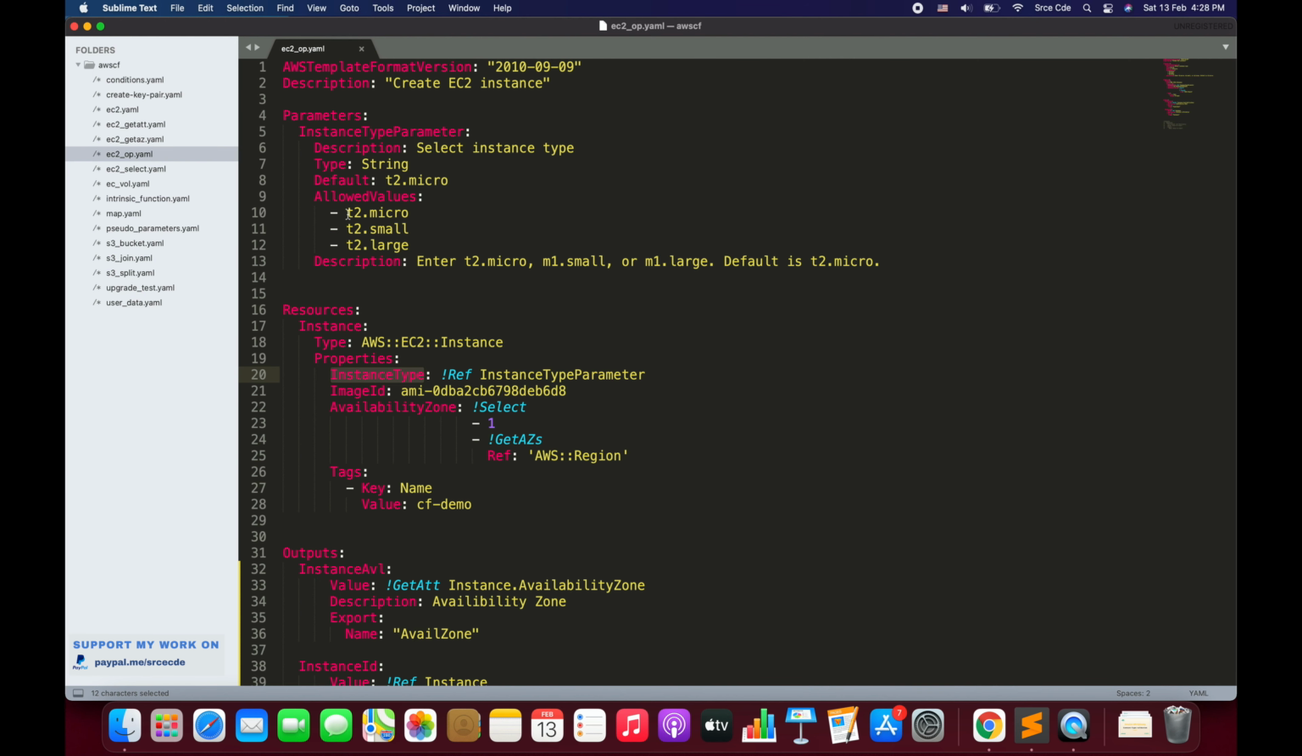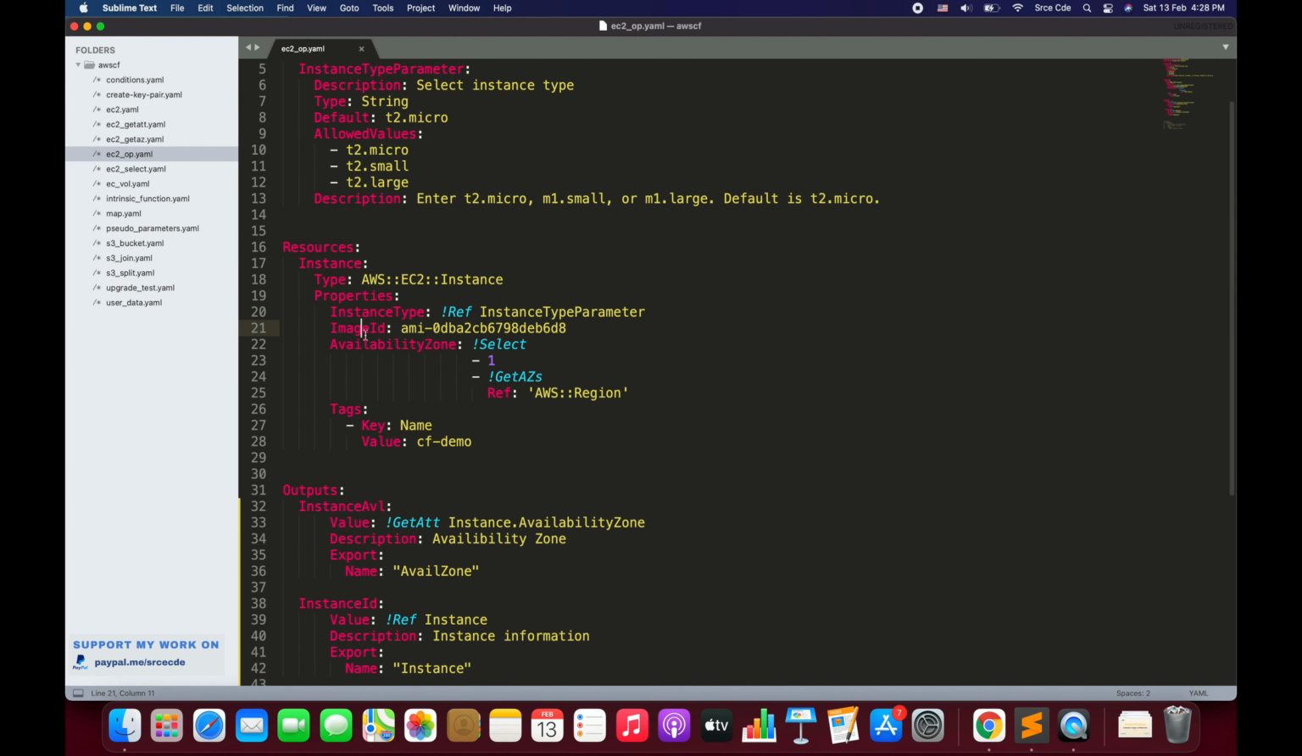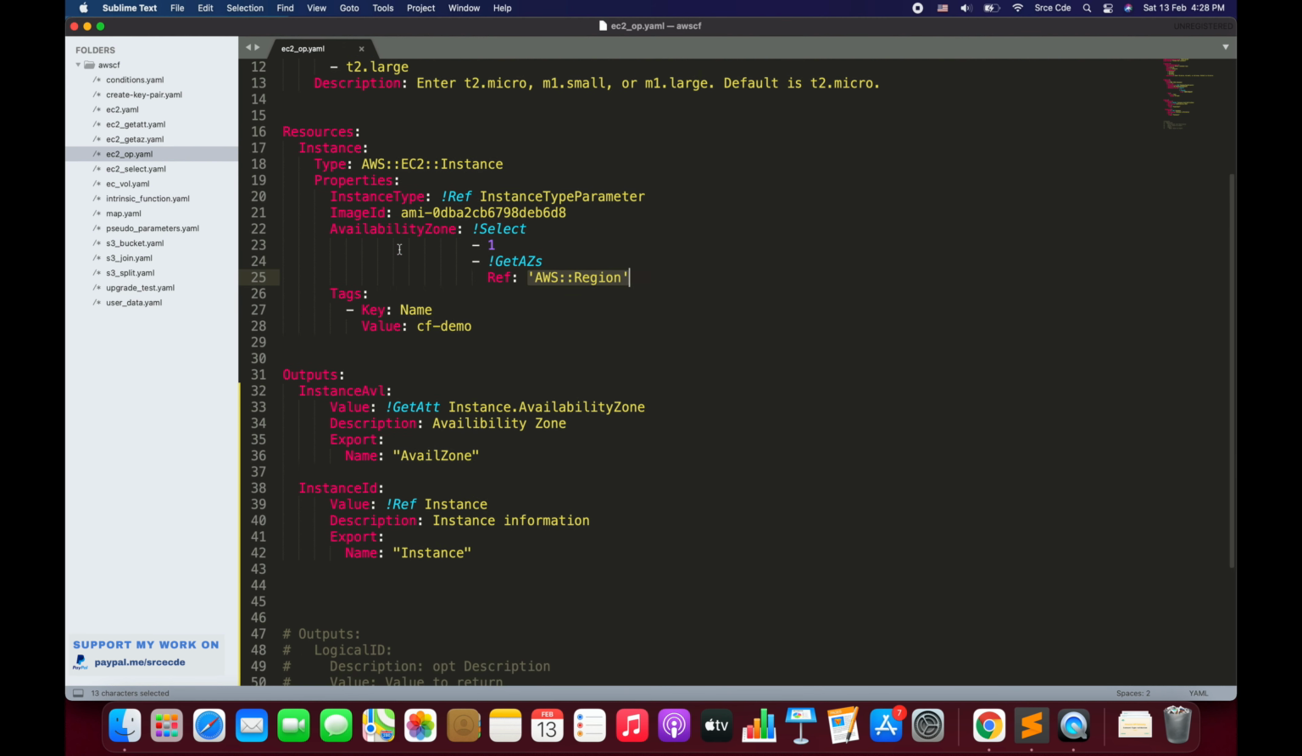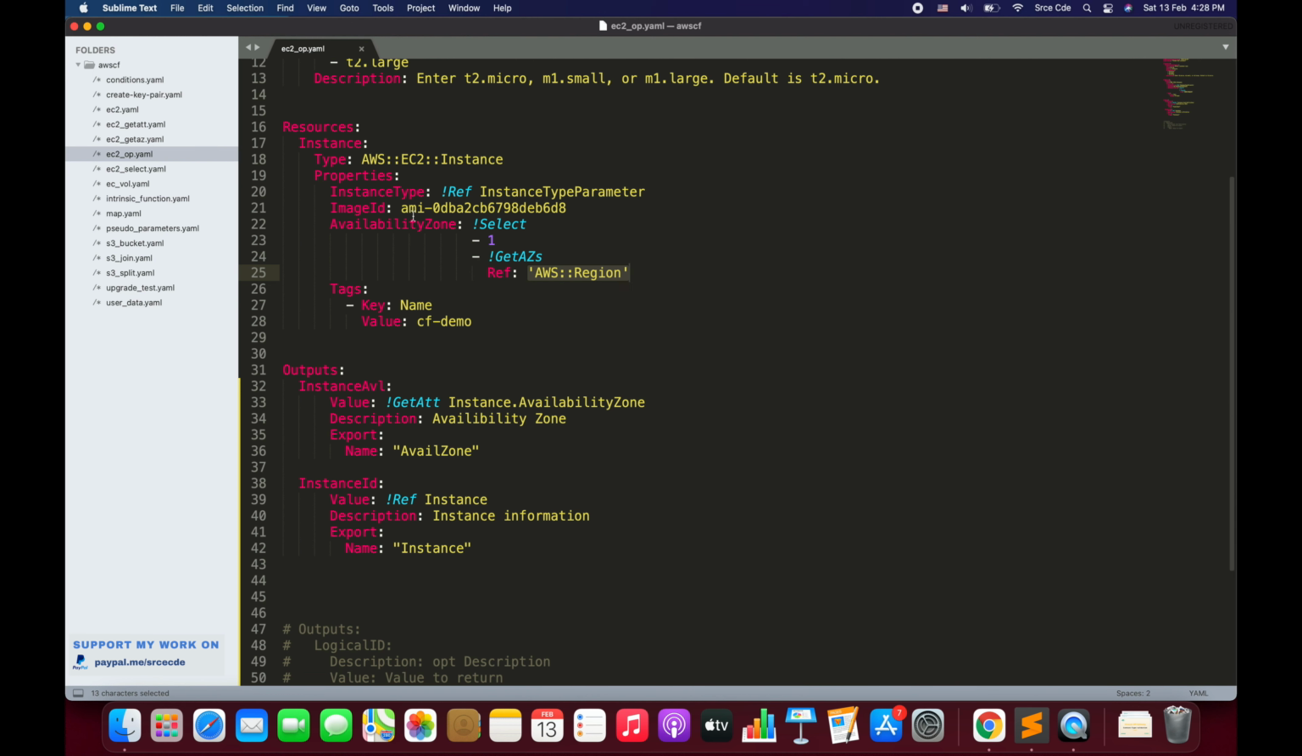So user would be able to select from these three values. And then we have image ID, that is static. Then we have availability zone, where we are using two intrinsic functions, the select function and the get AZs function. So here we are fetching availability zones for the current region, and we are selecting the second availability zone in which we want to spin up this instance. I have covered select and get AZs functions, so I will post the link of those tutorials in the video description if you want to refer to them.